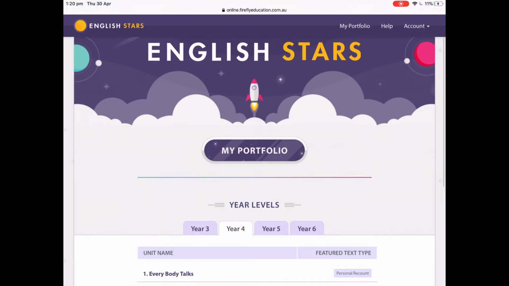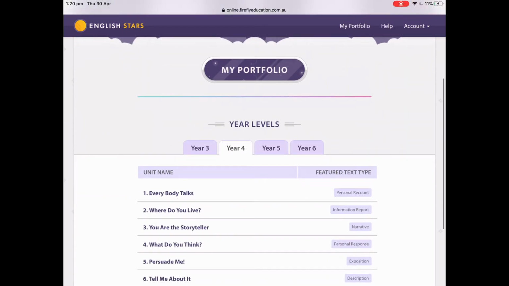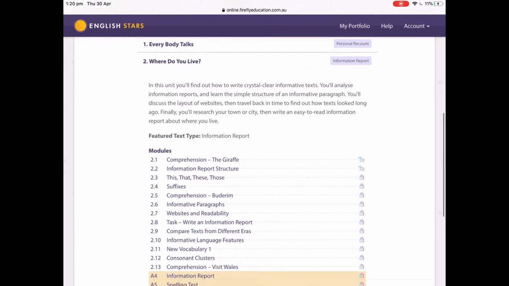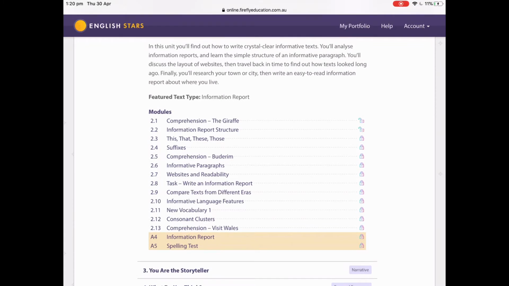Now you can see in here, we've got the 4 grades. Here's 3, 4, 5 and 6. At the moment, stage 2 are all working on the year 4 tasks there. When we scroll through, we can see all the different unit names. We're doing number 2, Where Do You Live, which is an information report. So we tap on that there, and that brings up all the modules. This is about 5 weeks worth of work.